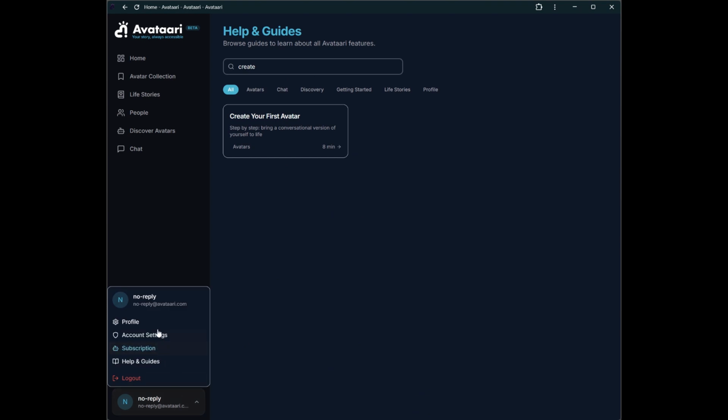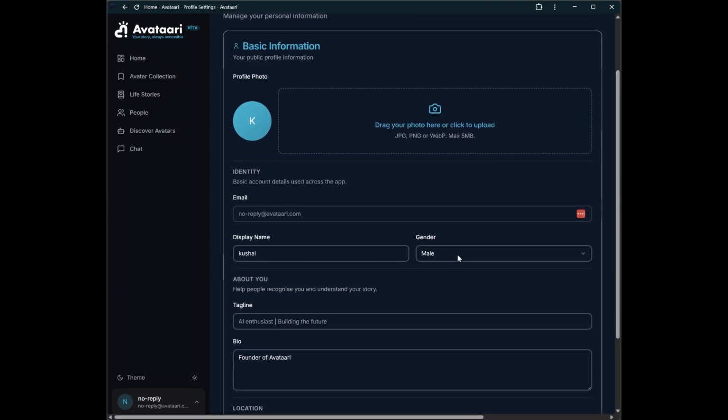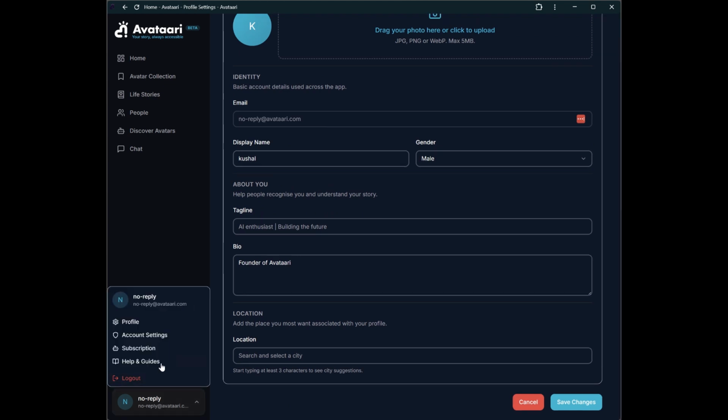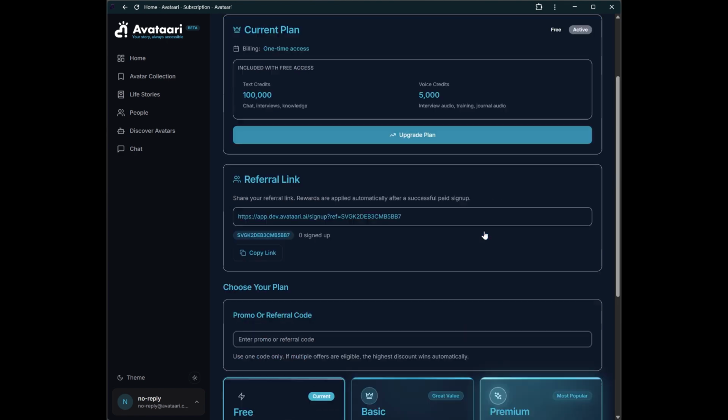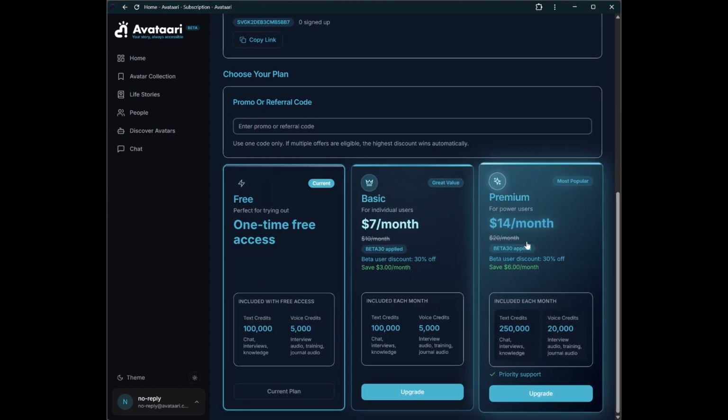You can obviously go to the profile settings and update your profile if you would like. You can go to the subscriptions. So here you can see we are currently on the free plan, and this many text credits and 5,000 voice credits are available for me. And you can upgrade the plan if you like. These prices are in USD, and currently we are running a 30% off as our beta user discount for lifetime. So as long as you are on any paid version, you will be receiving 30% off for life.